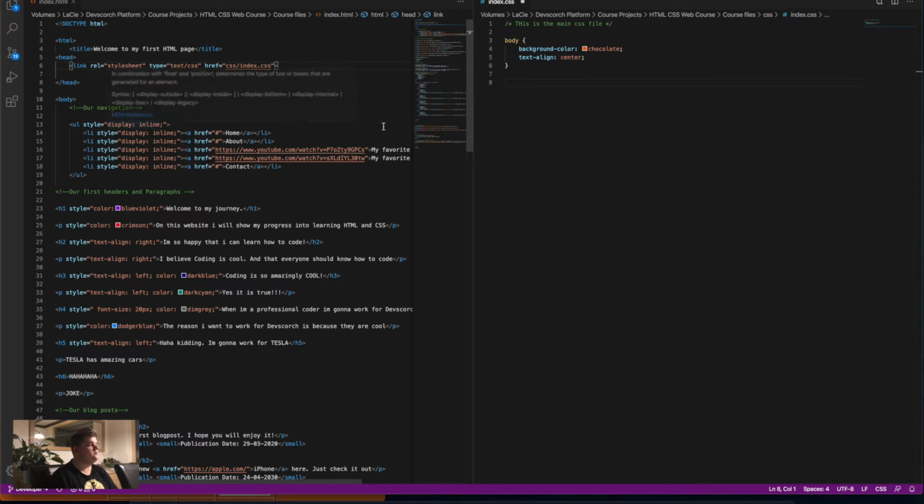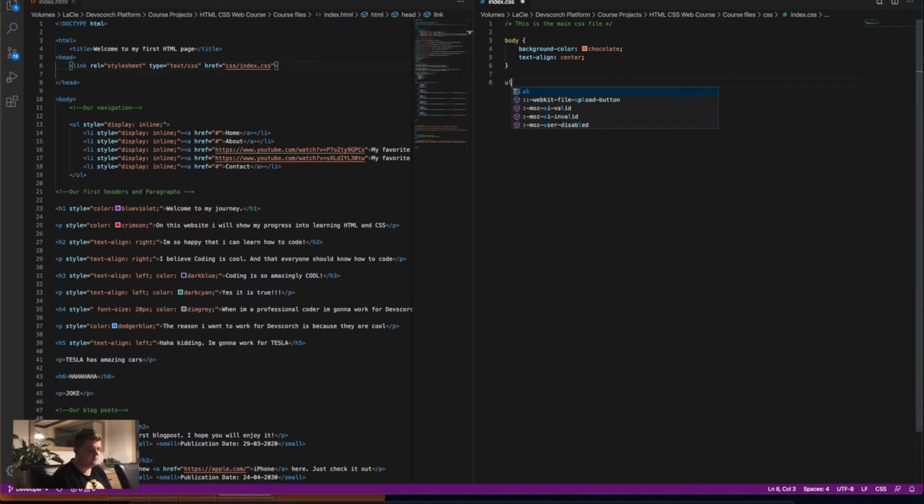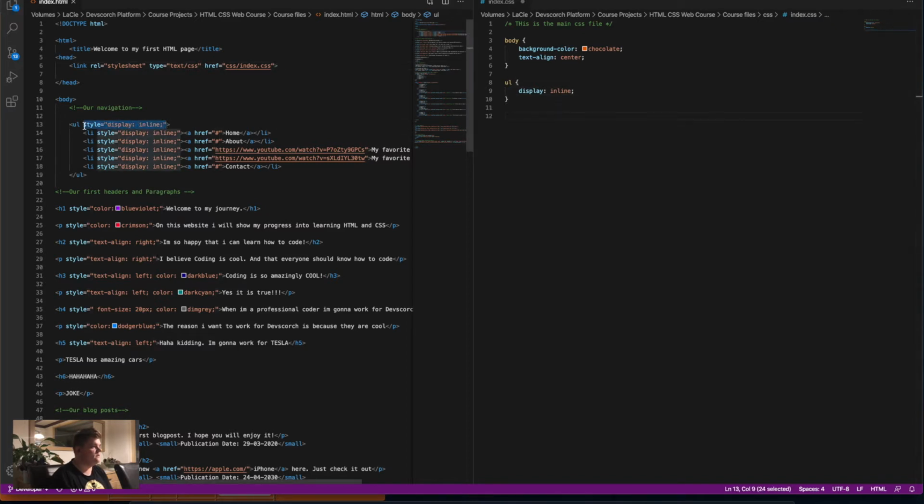The UL. So, for UL it's the same. You don't have to use a dot. You put UL, open it up, and we're gonna give this a display property of inline, and we're gonna delete the whole style from the UL as well.